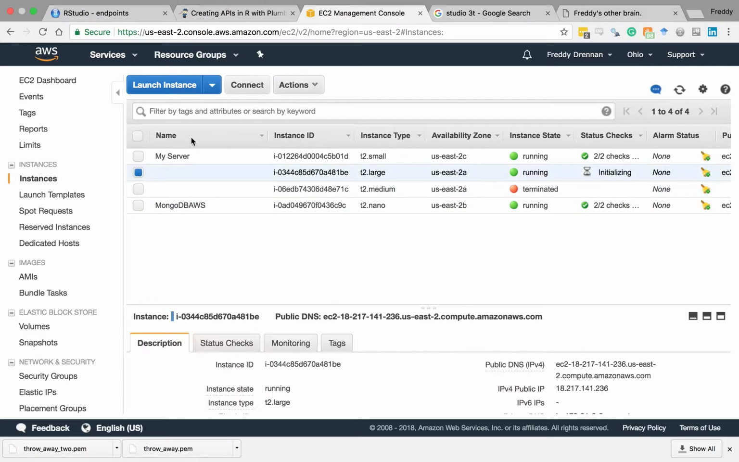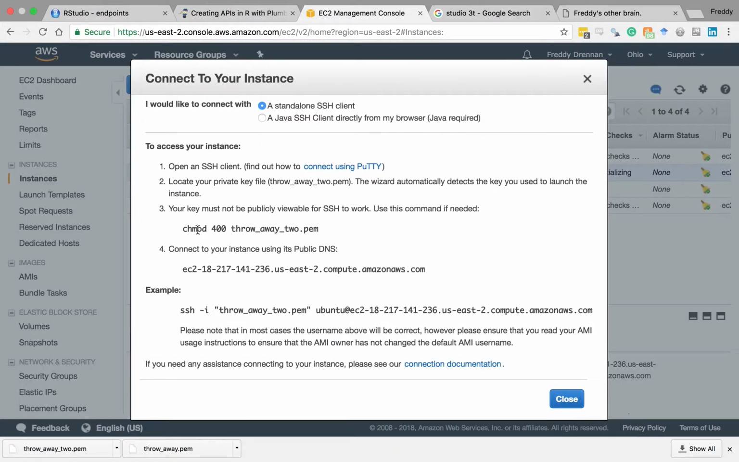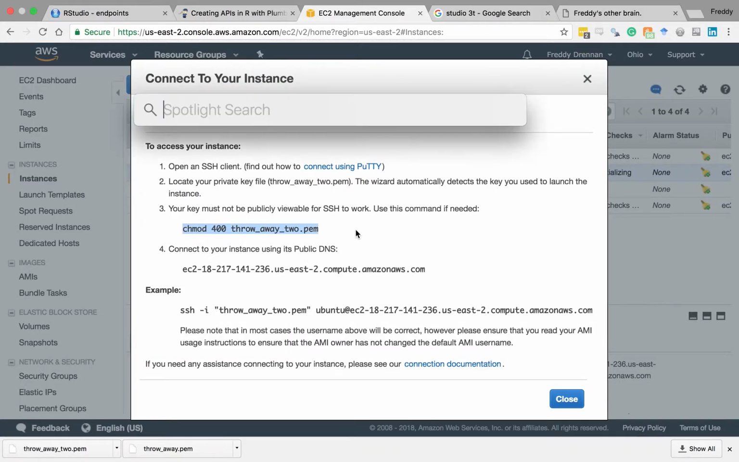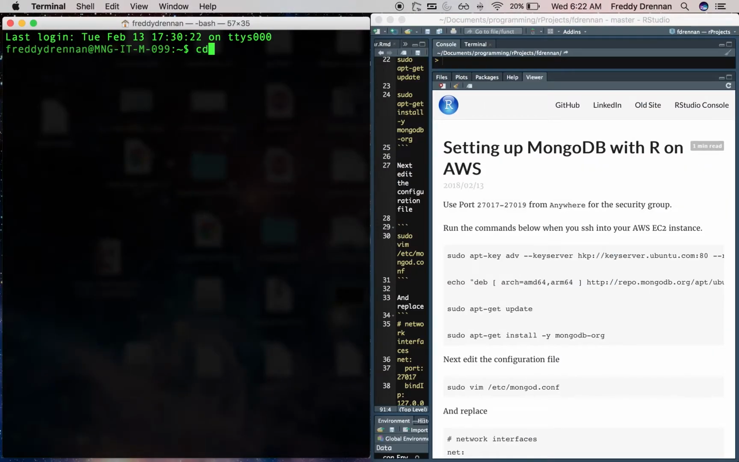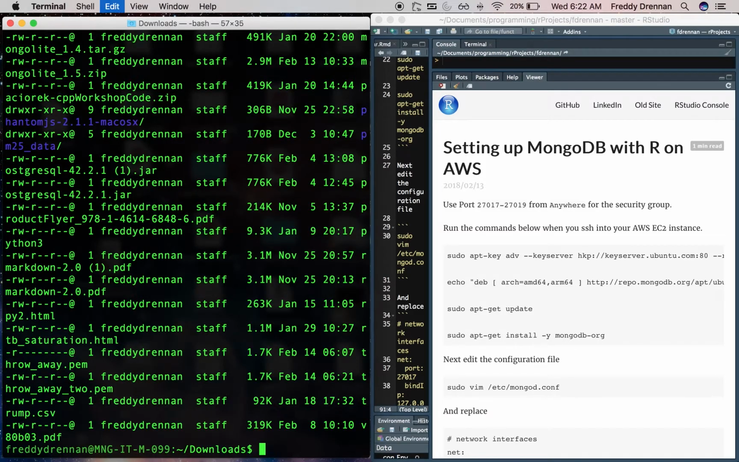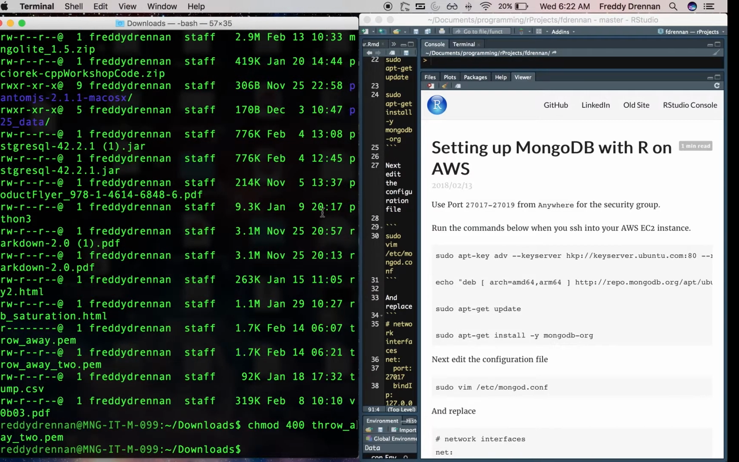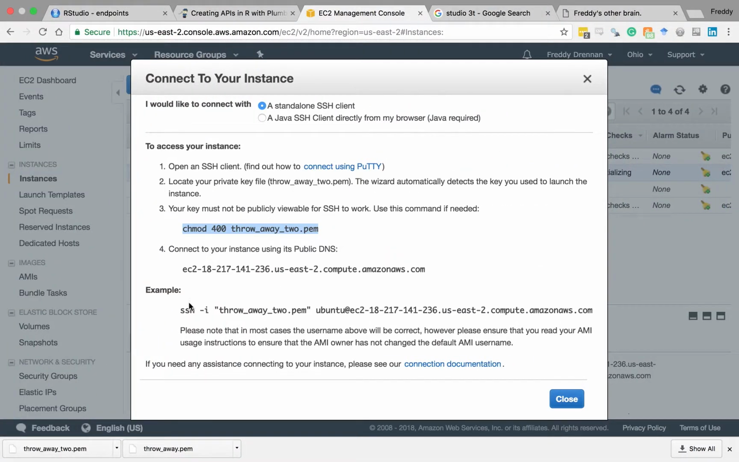Okay. Connect. I'm going to CD into my downloads. I'm going to change the permissions of that file.